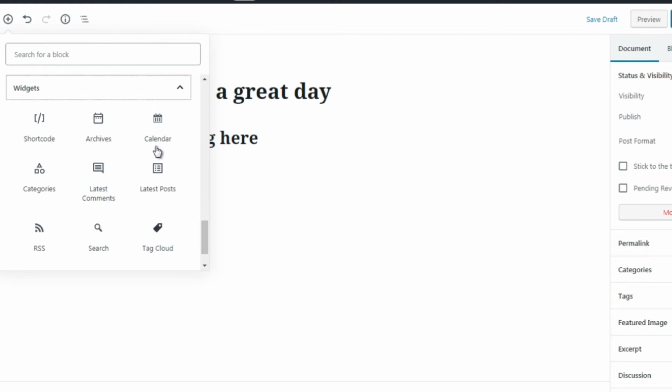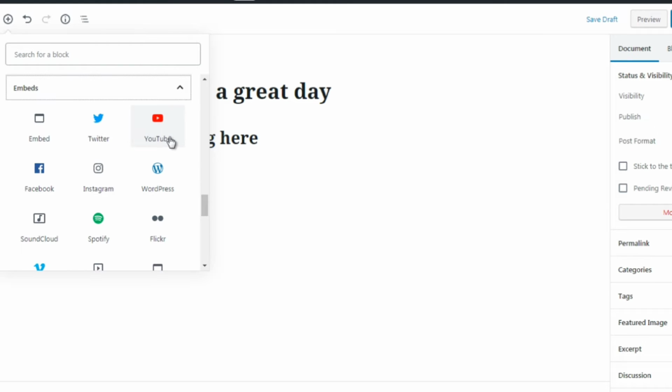And we have widgets, we have the shortcode, we have archives, calendar, latest posts, latest comments, categories, RSS, search, and tag cloud. And then of course we have embed. So this would be something that you would use if you have, say for example, a YouTube video. You could come here, you could click on the YouTube icon here and embed a video.